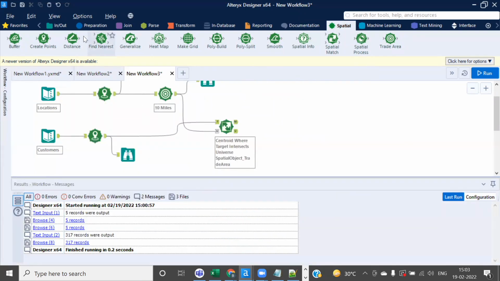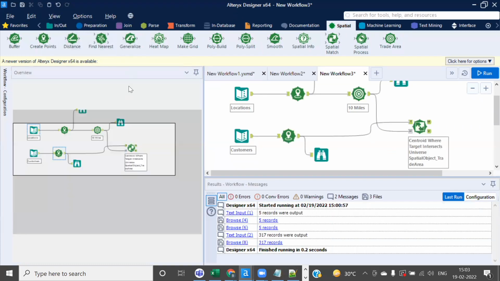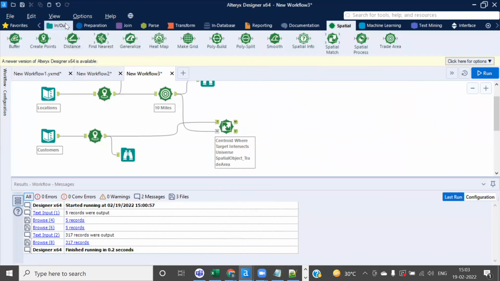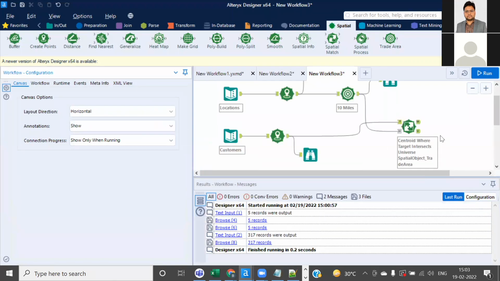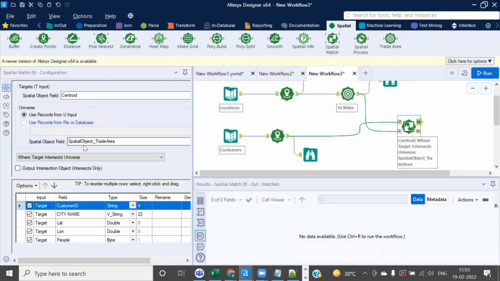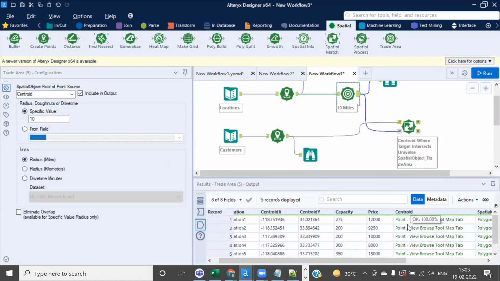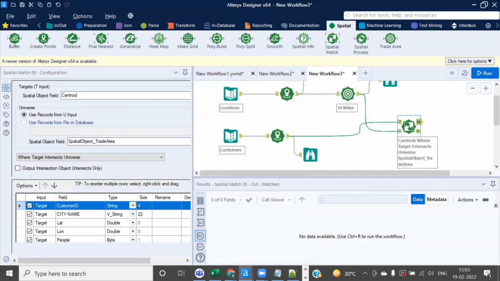Okay, so why is it like this? View configuration. No, I don't want that. Give me a second. I don't want the overview, I need the configuration. It is there, but I need to pin it. Okay, cool. So do you guys get the configuration? What I should do is specify what is my target and what is my universe. Simple. Target is my centroid, so this point, correct? Universe is my trade area. That's what I have selected. And let me run it. Simple. Let me run.